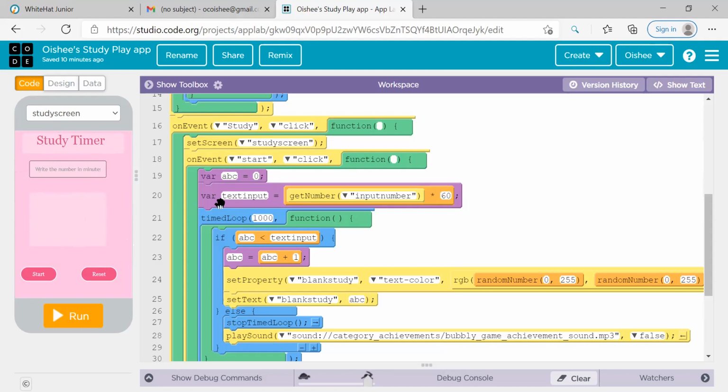Next, I have variable text input. I have named it text input; I could have named it in any way. Get number, input number: whatever number I input over here will get multiplied by 60, meaning I am showing it in seconds over here. I'll just play the app for you. I did not play the app at the beginning because I am in a hurry and have to explain it to you. Then I can spend time on doing all these things.